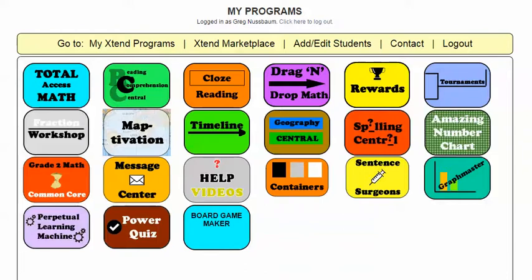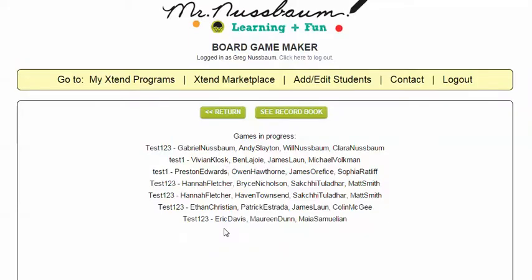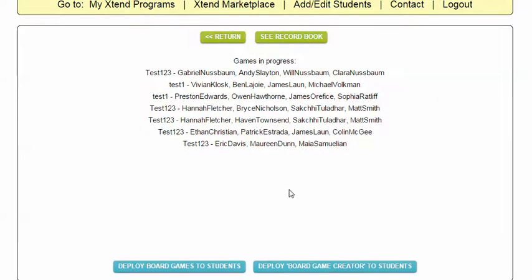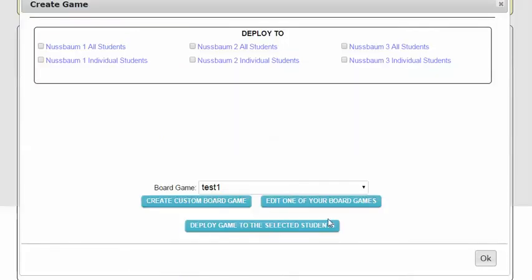So first log on and click the Board Game Maker icon. This is not the official icon yet. Then you're going to scroll down to make your first board game. You're going to click on Deploy Board Game to Students. Then you're going to click on Create Custom Board Game.